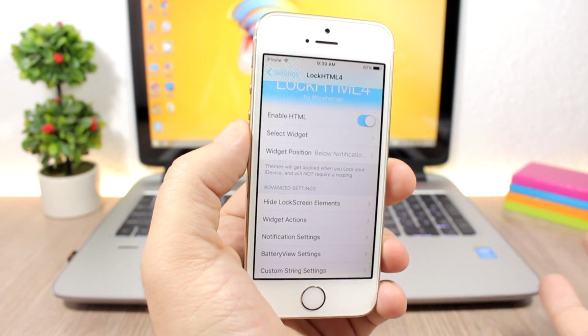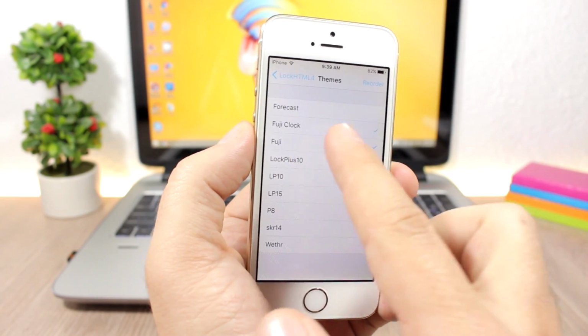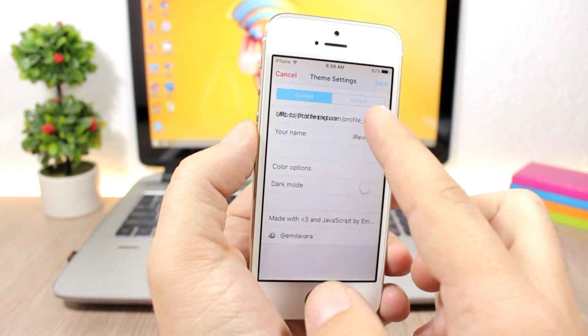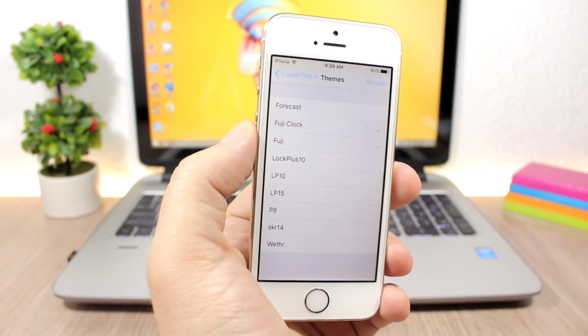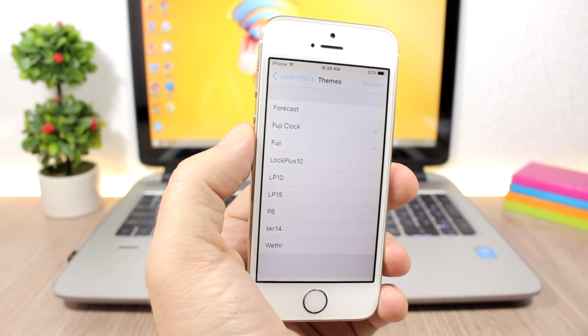Now to apply your photo to the lock screen, what you have to do is go here, go to Fuji, and then once you select it, you can go ahead and just put here the link of your picture, click save, and it will save that picture on the lock screen of your device.